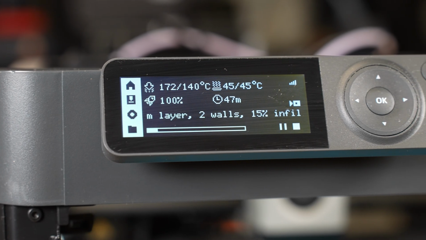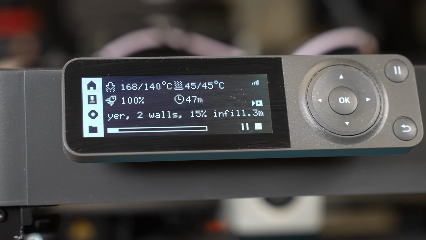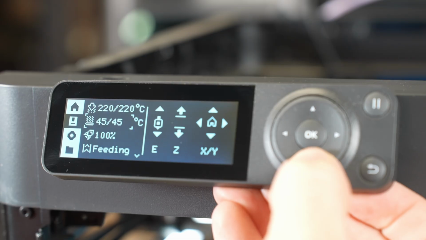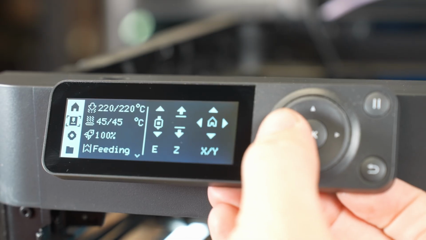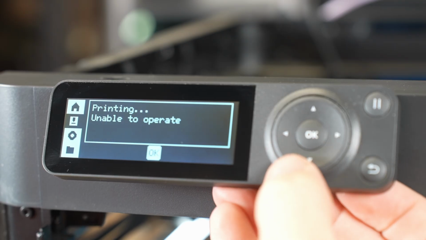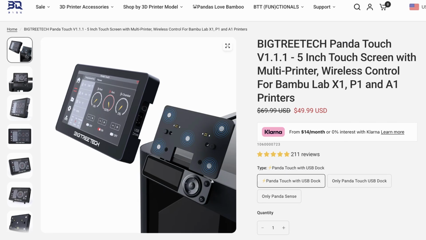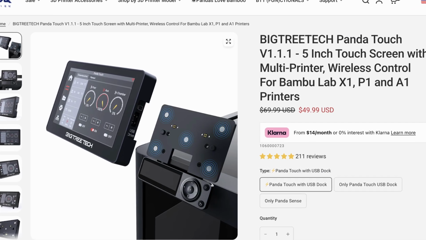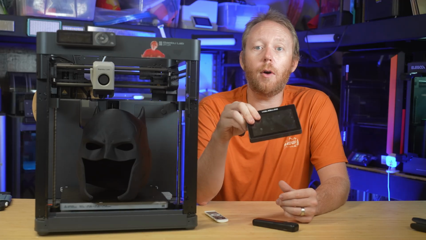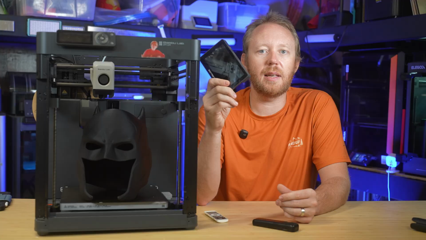The screen is usable, but like the P1S, it's definitely due for an upgrade. It doesn't bother me much since I typically execute all my commands through Bambu Studio to load and unload filament or move the printhead around if I need to. Once upon a time, you could pick up a Big Tree Tech Panda Touch to upgrade the screen. Unfortunately, Bambu Lab has killed off all access to third-party accessories like this.